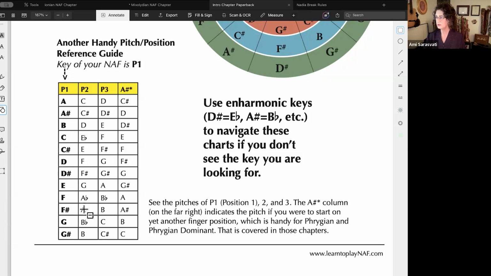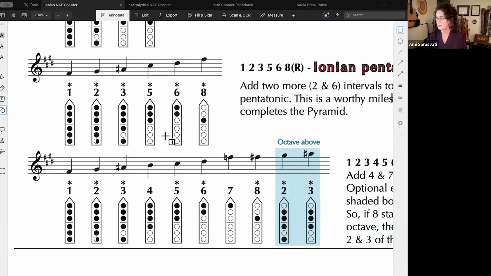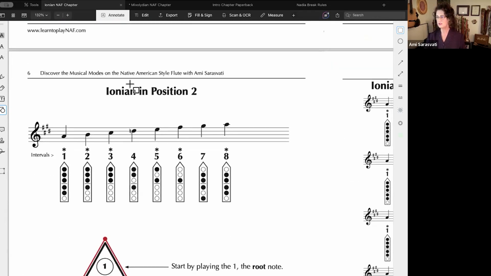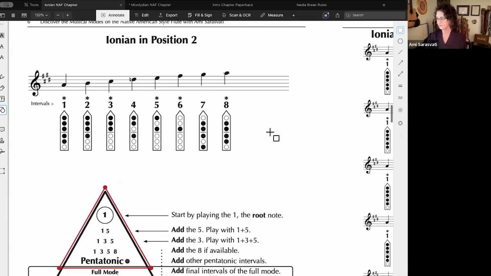And that position 2, as I mentioned, is nice with the major scale. I want to make sure that my share is working. Do you see Ionian position 2? Everybody give me a thumbs up. Ionian position 2. Okay. So this is what we're going to look at next.